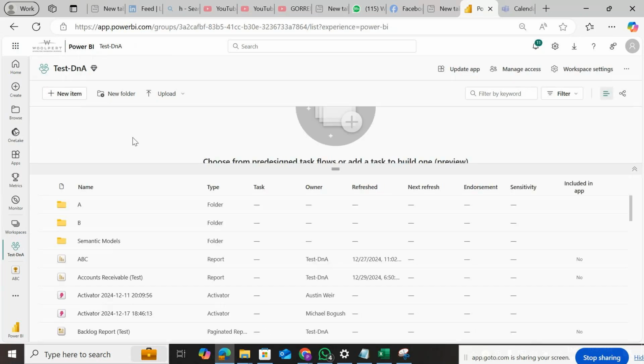Then after, once upon a time, for a workspace, we could not have a folder inside that. But recently, about 6 or 8 months back, a new feature was released, which is nothing but a new folder. Within your workspace, you can organize your reports and dashboards under different folders. Like you can have a separate folder for data sets, a separate folder for your dashboards, and a separate folder for your reports.